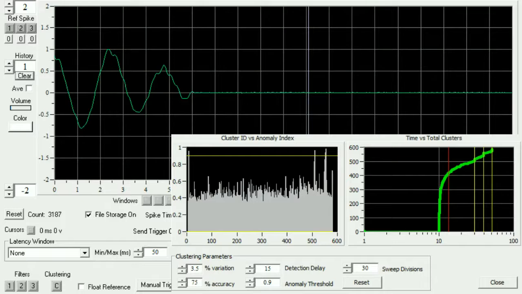The controls at the bottom define properties of the learning and detection. Two parameters that are most relevant to this demonstration are the percent variation and the anomaly threshold. The percent variation determines how much variation is allowed in clustering subsignals acquired by the scope. A smaller percent variation will produce more clusters as it will have a lower tolerance for variation between subsignals assigned to that cluster.